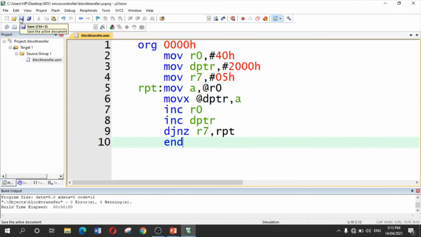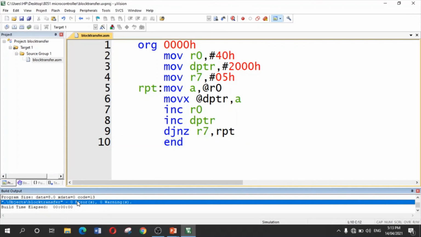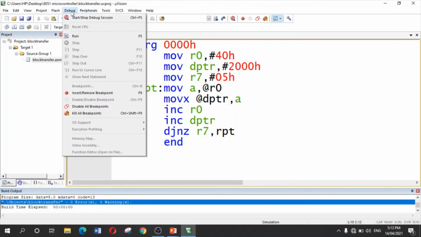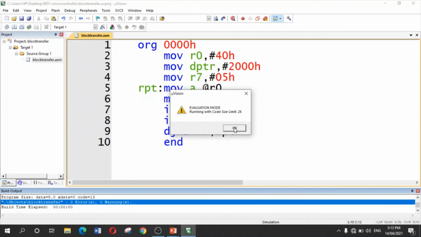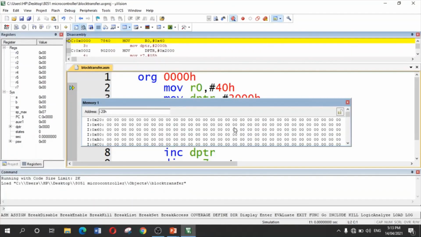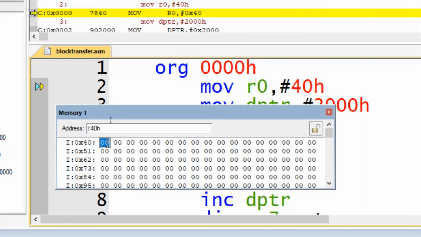So save the program, click build target and check for any errors. As there are no errors, I can proceed to the debug session. I will click debug and then start debug session. The memory window is already open. In the first location 40H will be stored 11H. Second number 22 will be stored in 41H, 33 in 42H, 44 in 43H, and the last number 55 in 44H.